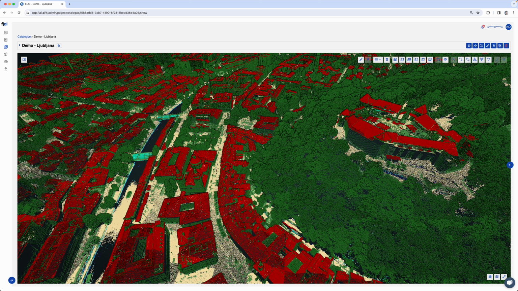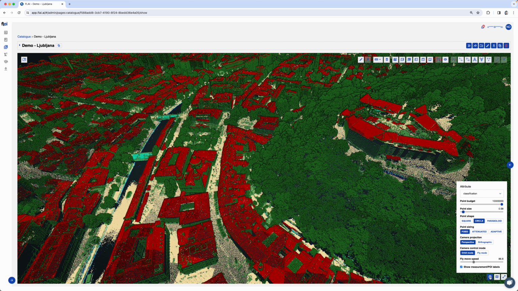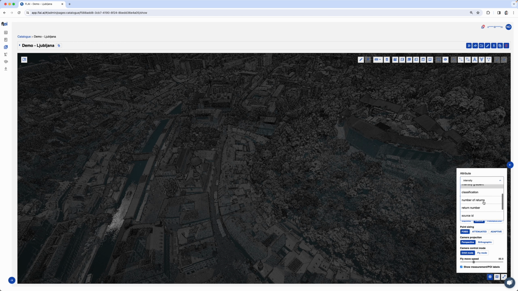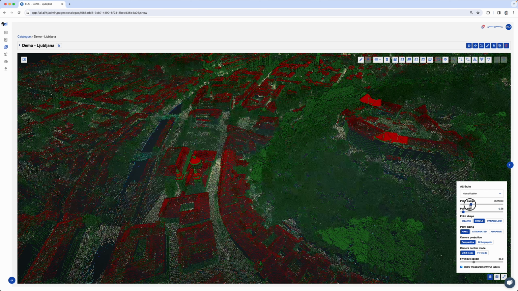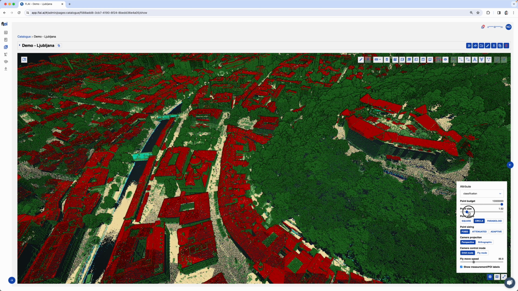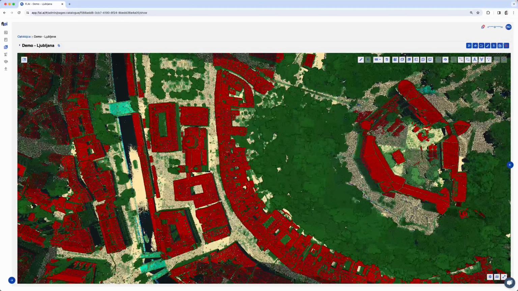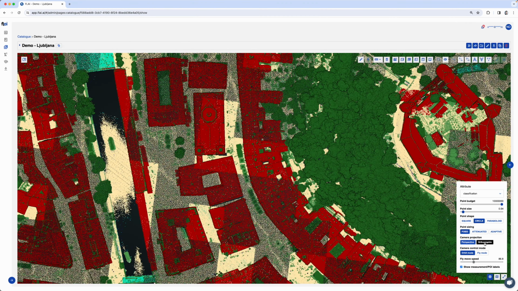And let's take a look at additional settings and options that we have. First here we can open visualization settings, so which attribute to show. Here is the list of all available attributes. Let's select classification again. So we have different settings such as point budget, point size, point shape, point sizing.